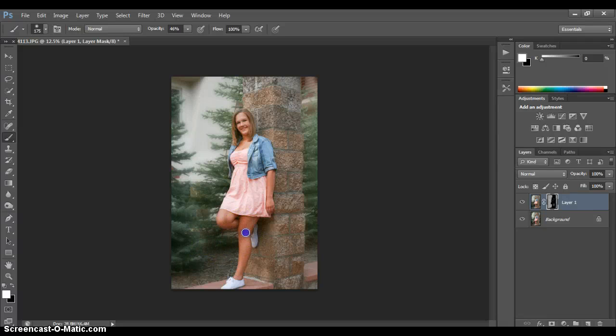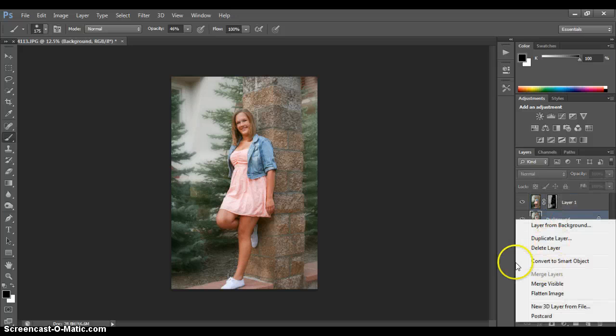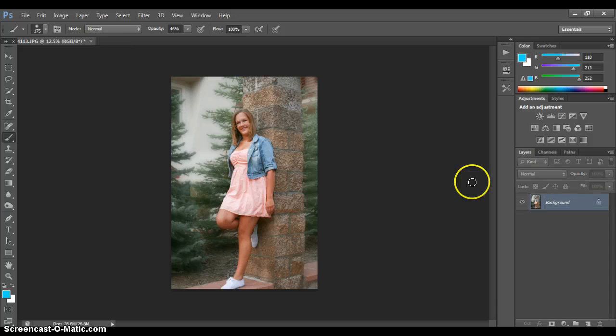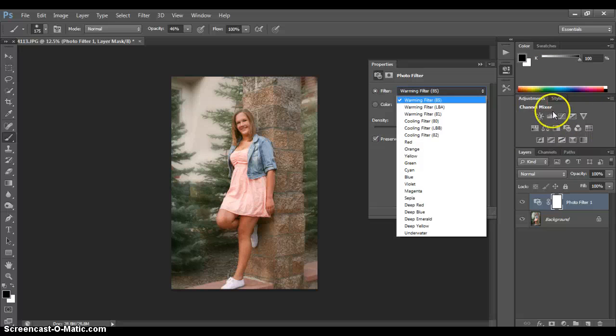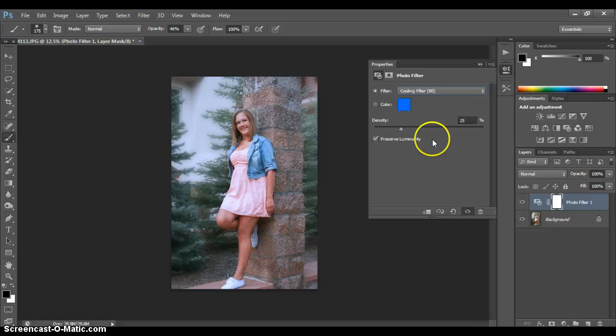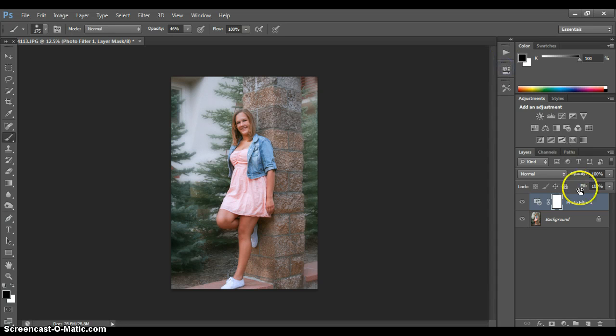Oh, wrong one. So let's play around with, let's flatten it. She's kind of red, so I think we need to do some kind of a cooling filter. So you want to go over here to the filters, photo filter, and then hit cooling filter. And actually, that looks a little bit too cool. Let's see how that looks.